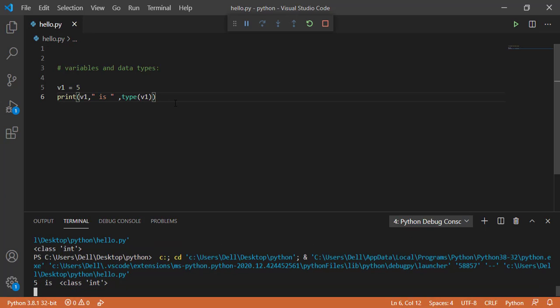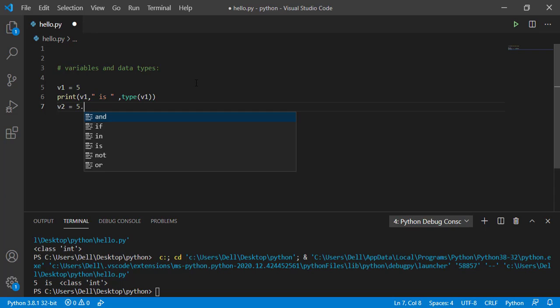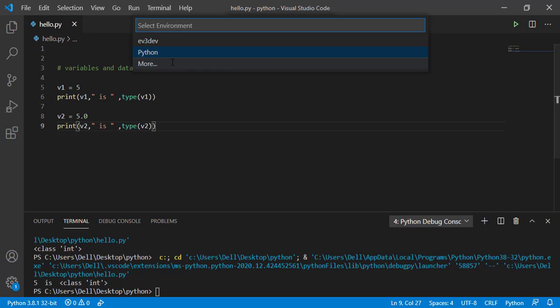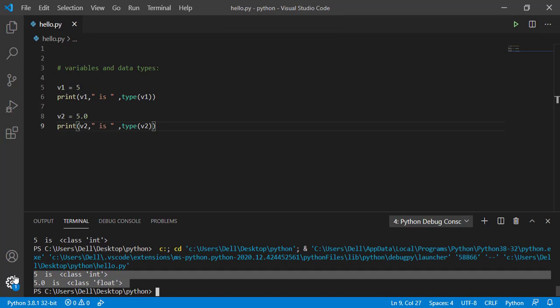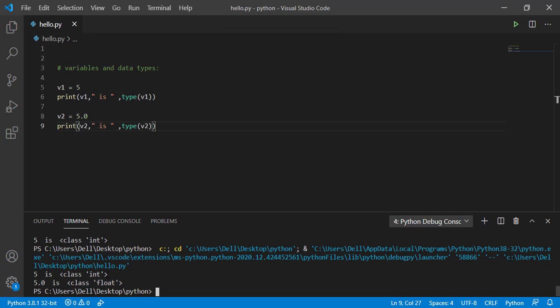Here we adjust this display. In print, it can handle many parameters separated by commas. As you can see here, it writes 5 is class int. It's an integer. Let's declare a new variable v2 equal to 5.0. Theoretically they are the same. Let's see what happens in Python programming. Let's run this line and we can see the output. It will display 5.0 is a class float.